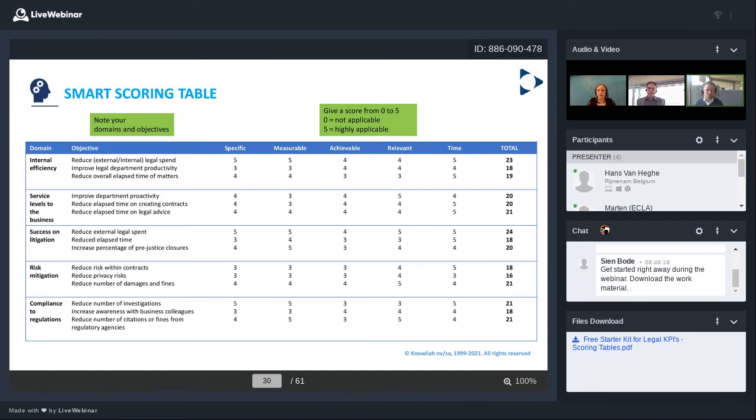So just give it a score between 0 and 5, 5 being actually applicable, and then you will have a total score for each of those objectives. And then it's very easy, of course, to select a couple of them which have the highest scores to further build on them. Okay. And as you can see here, the one that hits the highest score is to reduce external legal spend. Is it a surprise? No, it's probably one of the main KPIs that needs to be tracked, but amongst others, of course. So let's further deep dive in the exercise.